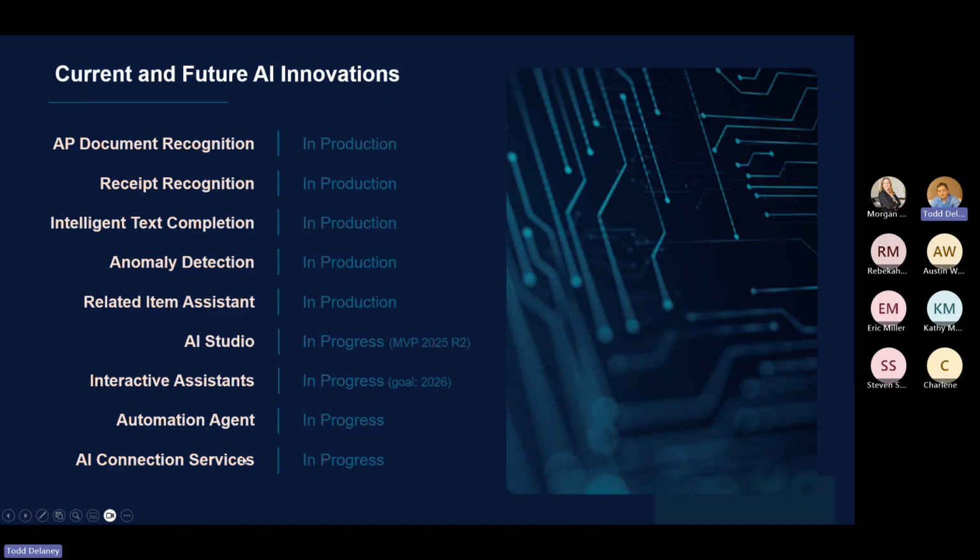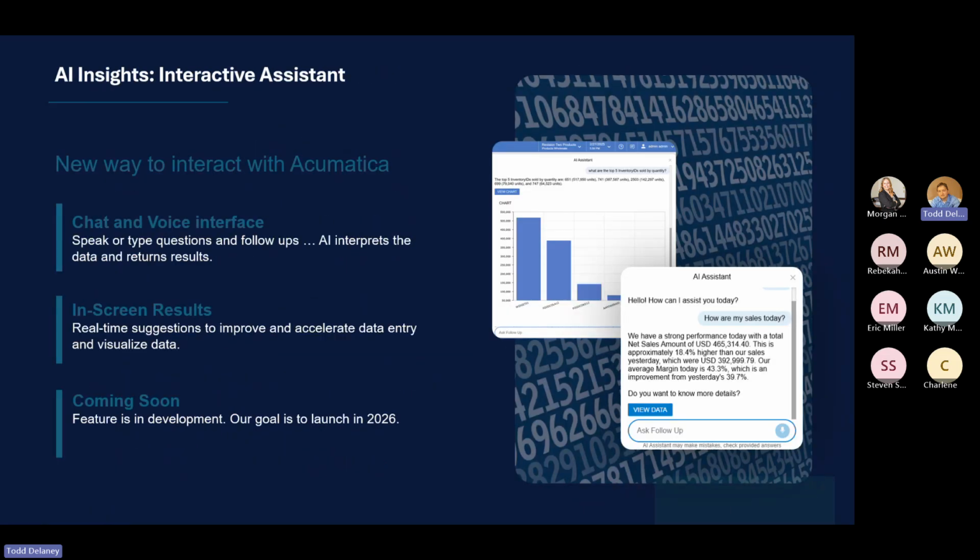And then we have some things that are coming out in the future. Interactive assistance. I'll give you a quick preview, we have a slide about that. Automation agents and AI connection services. Let me look at the next slide here. So this is the next thing. Anticipate hopefully 26R1, but might be 26R2.